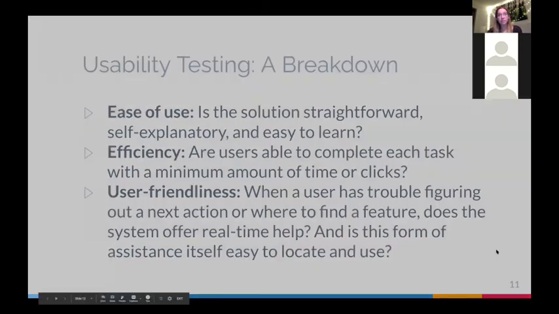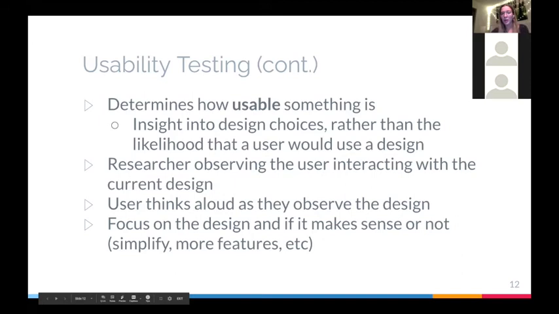And so to further just hit it home with usability testing. This is determining how usable something is. It is insight into the design choices and not necessarily if a designer would use the design, which is where it differs with the interviews that I was talking about earlier. So the researcher watches the user interact with the current design and lets the user think out loud, and it basically focuses on if the design makes sense or not. And so that is basically all I wanted to talk about with user testing.